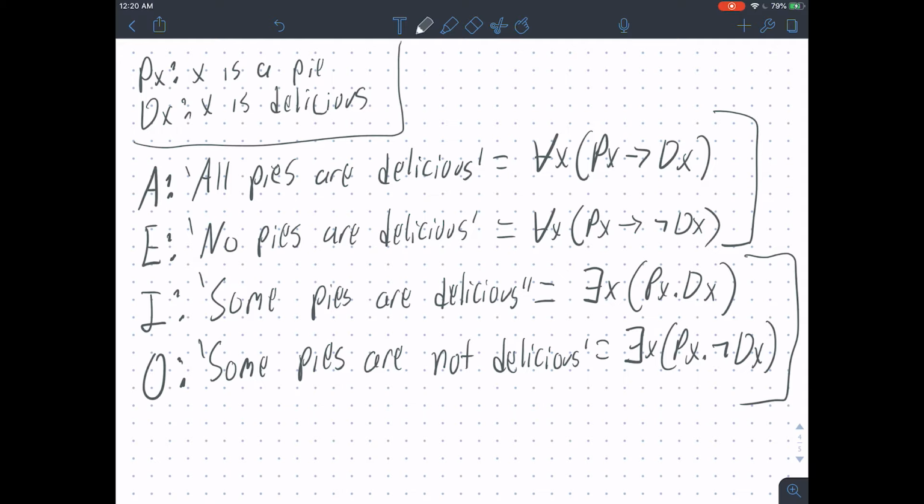Honestly, no matter how many times I say it, people still want to translate existential quantifiers with a conjunction arrow in the middle, but just don't, please. Please heed my words. Okay.